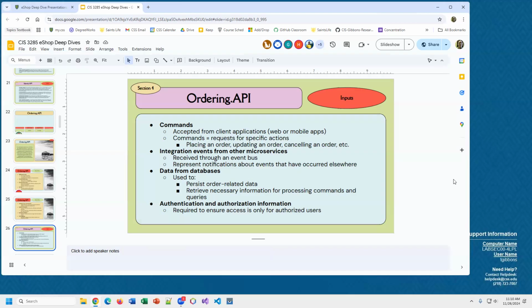And again, for retrieving data. Yeah, that's pretty much it, I think. Oh, and then the authentication using the identity API to ensure that there's access to what you're trying to do for that order.